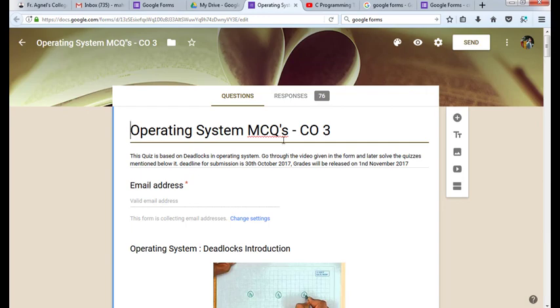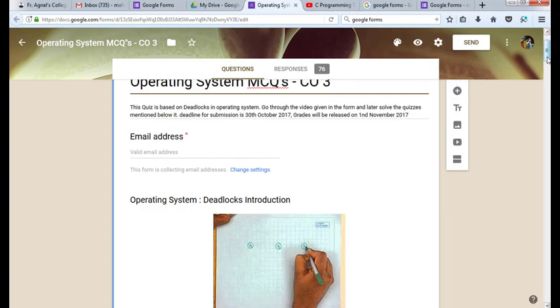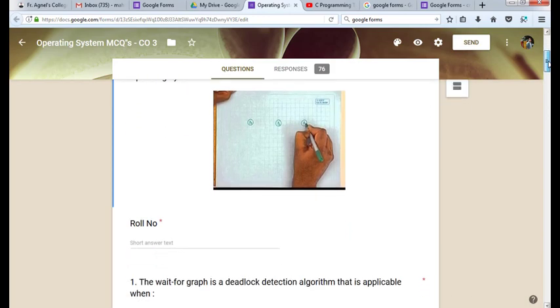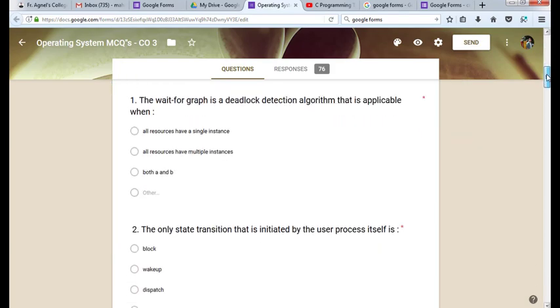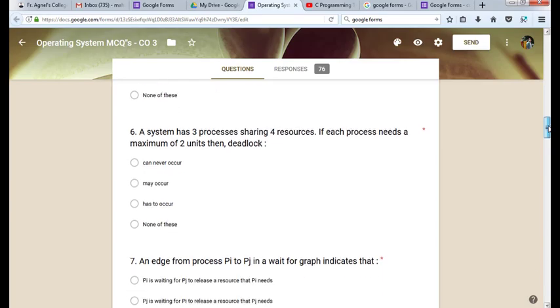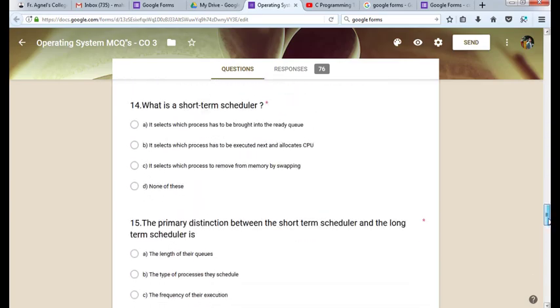So what I did is, ahead of my lecture on course objective 3, which is related to deadlocks, I provided this form to all my students. What did this form contain? This form contained a video from NPTEL regarding deadlocks introduction. Students were asked to watch this video and solve a few MCQs related to the video. So these are the MCQs related to the videos.